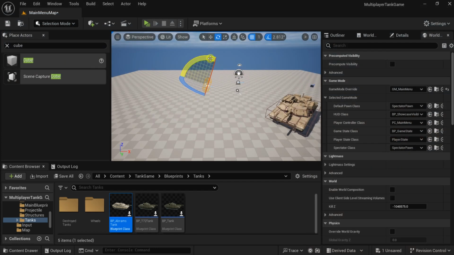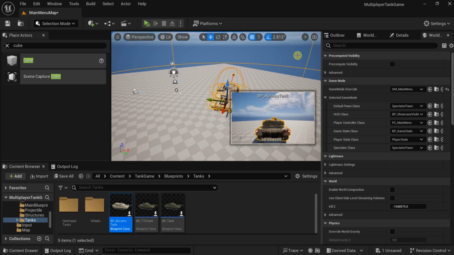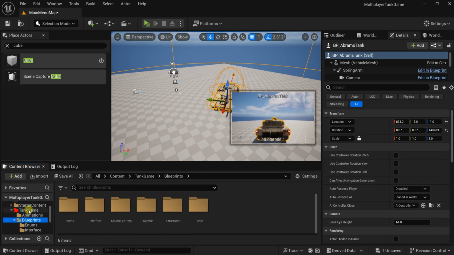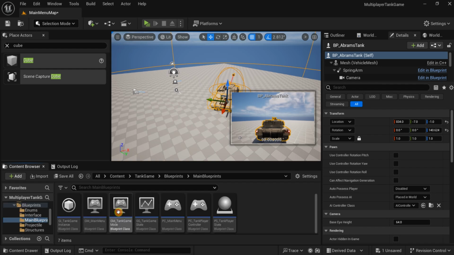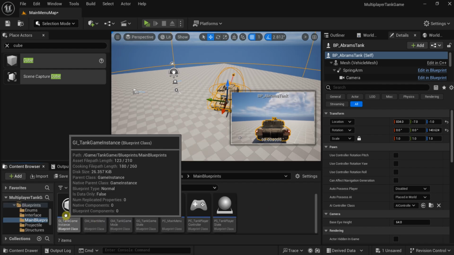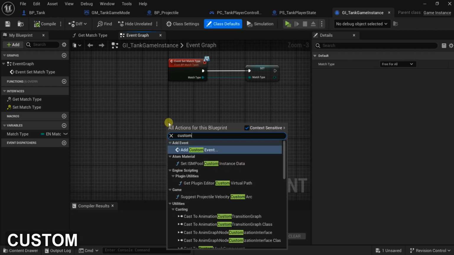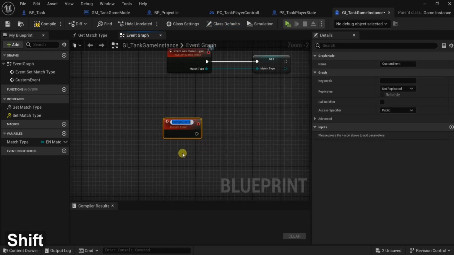So what I need is the transform of this tank. Here with the details, I need the location and the rotation. So let's go to the game instance. Where's the game instance? Here in the blueprints, main blueprint. Here's the game instance. Here let's make a custom event. Let's call it spawn selected tank.